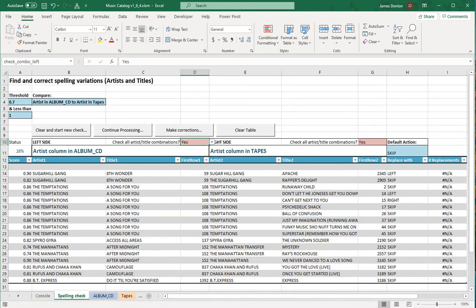This is a setting that you can change. You can opt not to include that context. And then when you do that, you'll notice you receive much more compact findings here. You won't see the Temptations listed for A Song for You over and over and over again as it pertains to different tape titles. Let me just clear and start and you'll see what I mean.